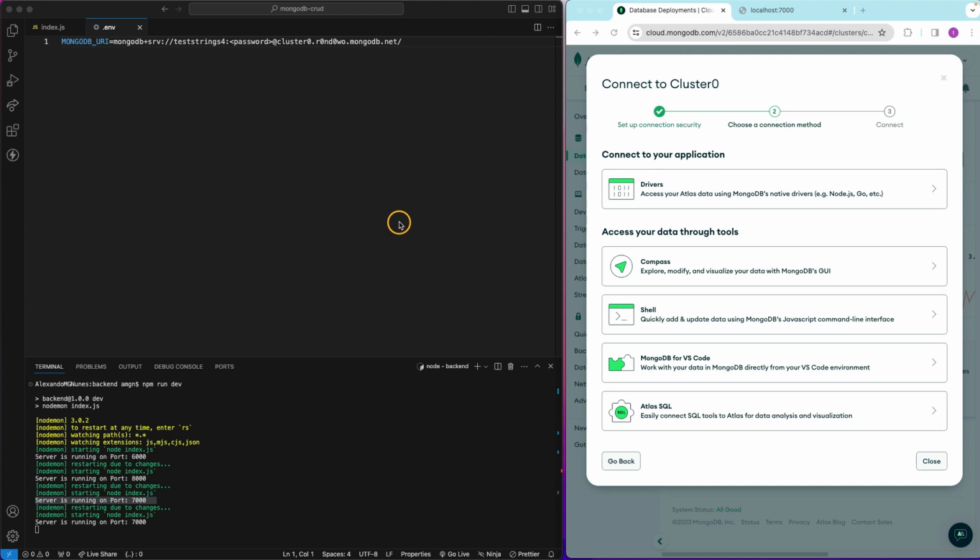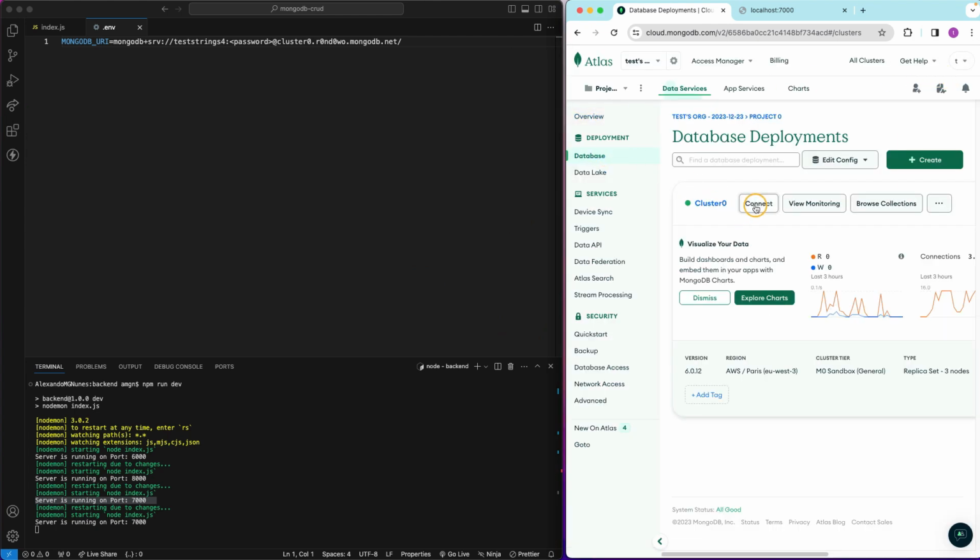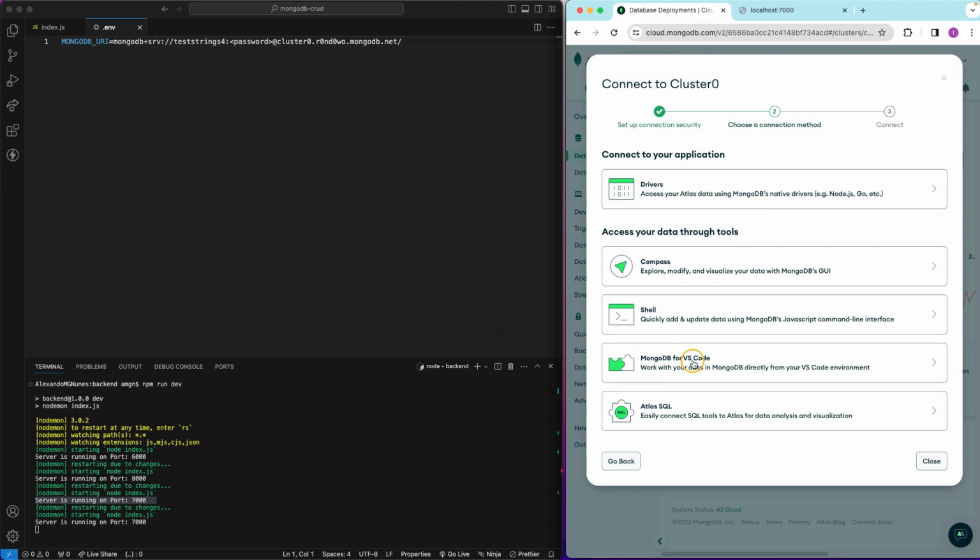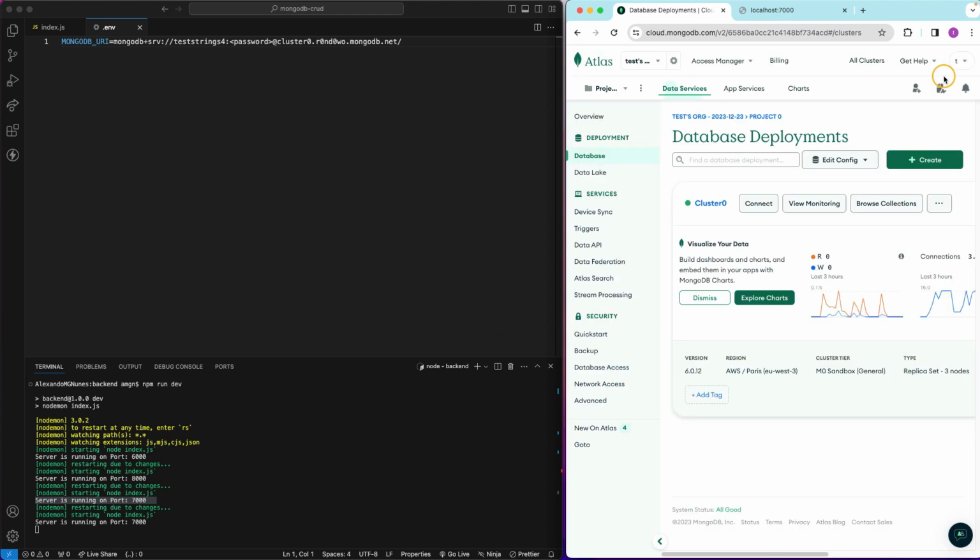After finishing the sign up process, you can get to here by clicking database, connect, and then MongoDB for Visual Studio Code. And that will give you a connection string similar to this. Of course, you will have your own username, which is pre-populated by MongoDB automatically, but you do need to remove this and add the password.